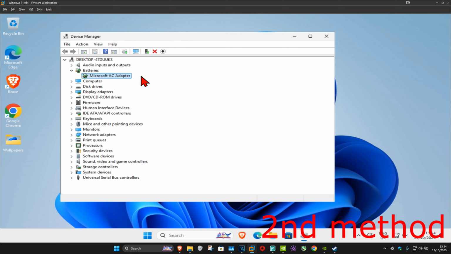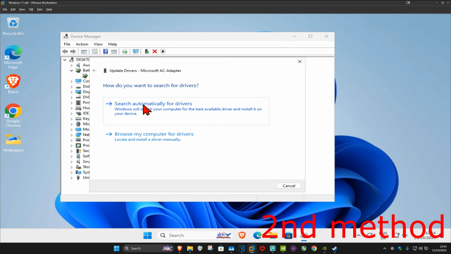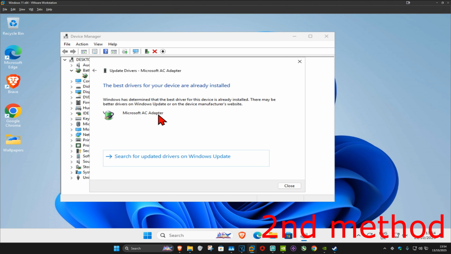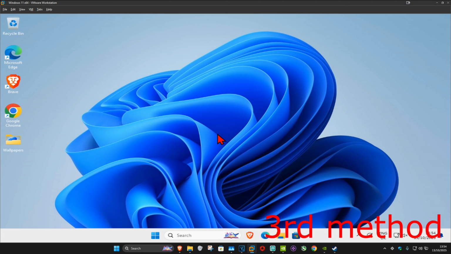Once you find that, you want to right click on it, and then click on update driver, and then click on search automatically for drivers. Make sure that you have the best drivers for your device installed. See if that works.